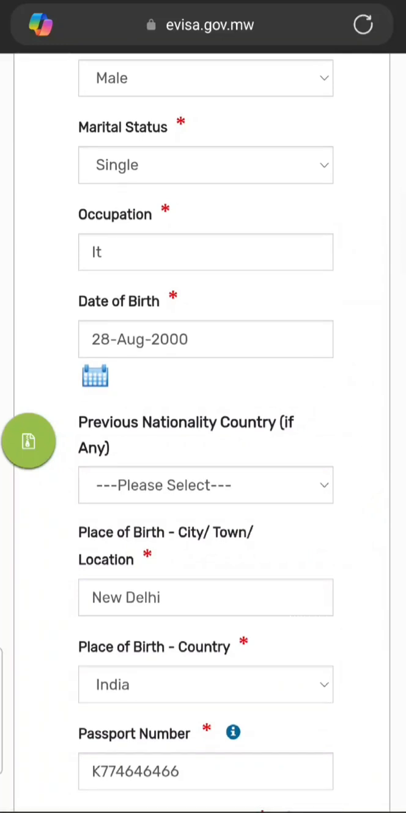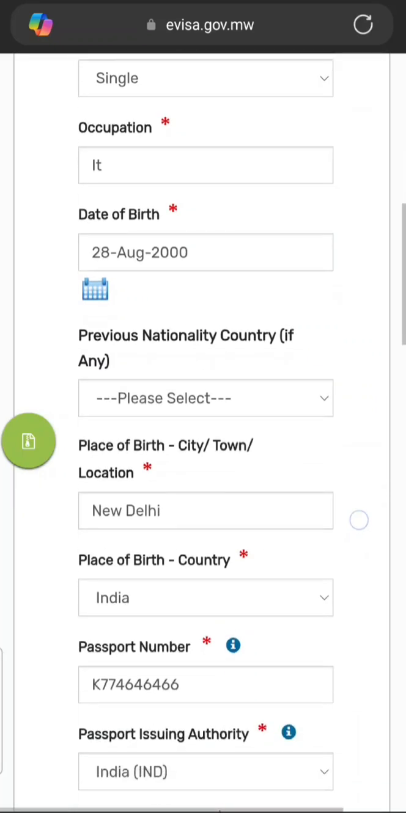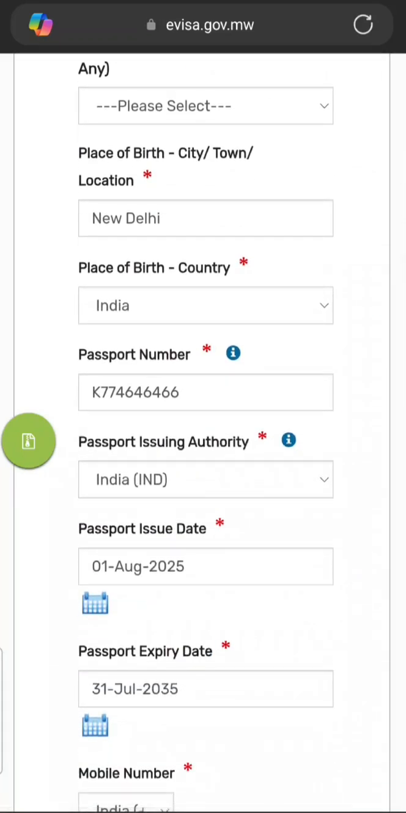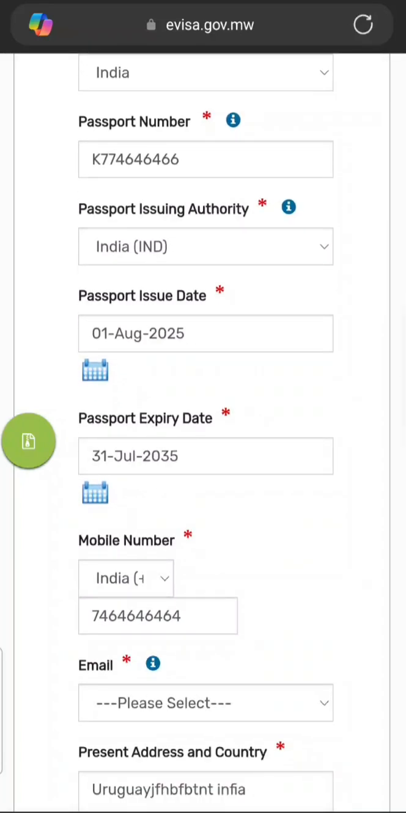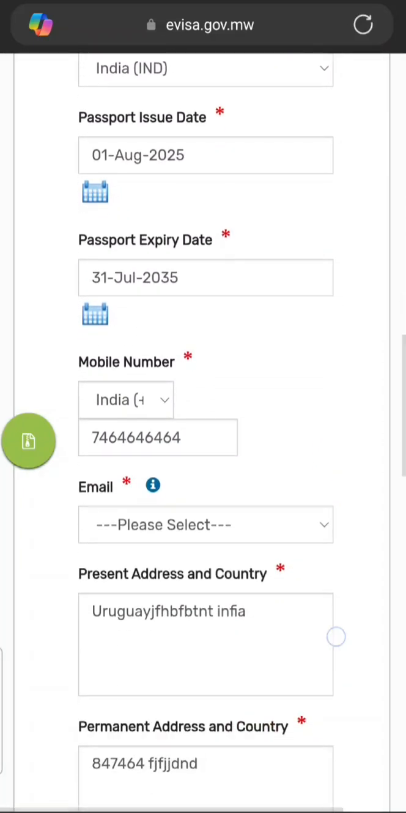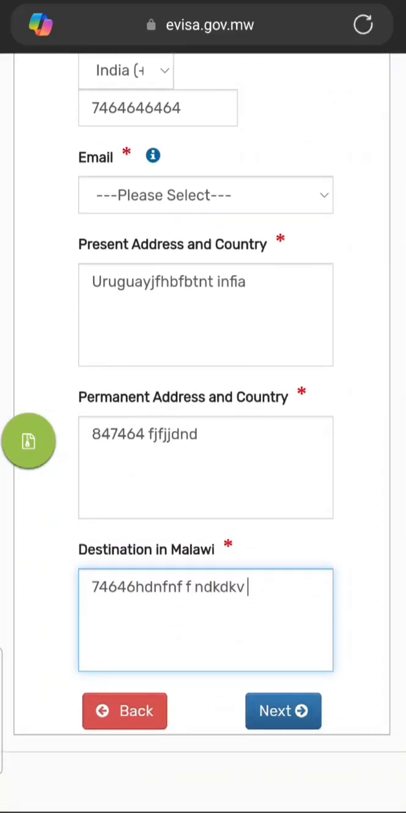nationality if applicable. India does not allow dual nationality, but yeah, you can put a previous nationality. Place of birth, city, town, location. So check your passport and make sure such details match with your passport. Passport issue, expiry date, mobile number, email, address, your present address, permanent address and destination where you are going.